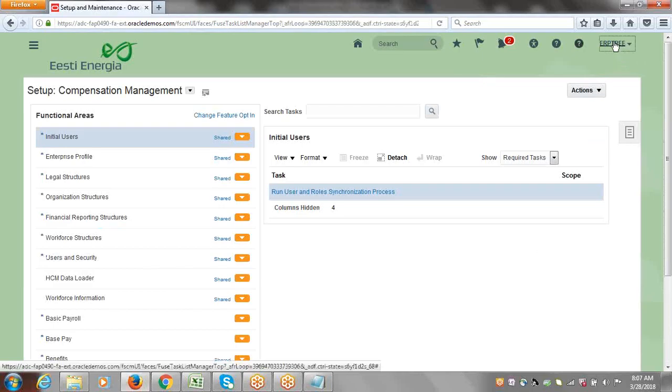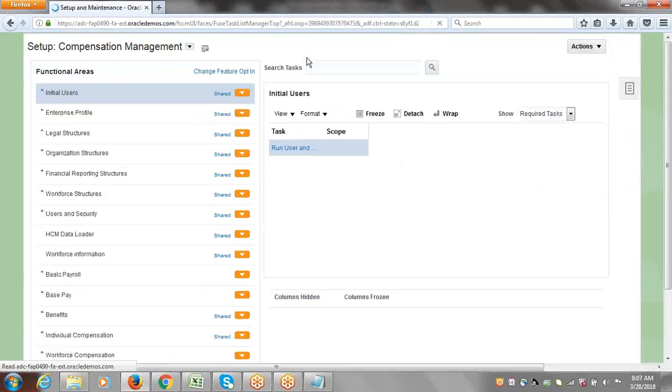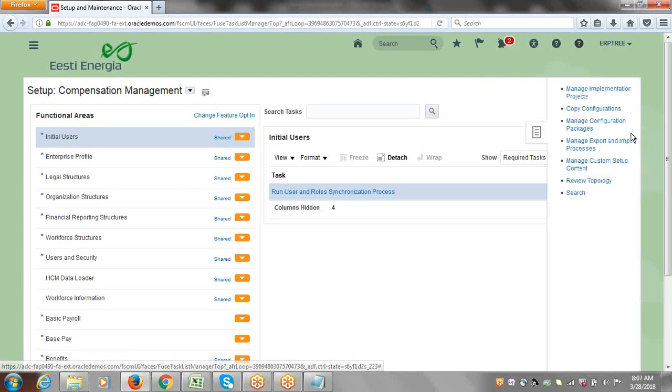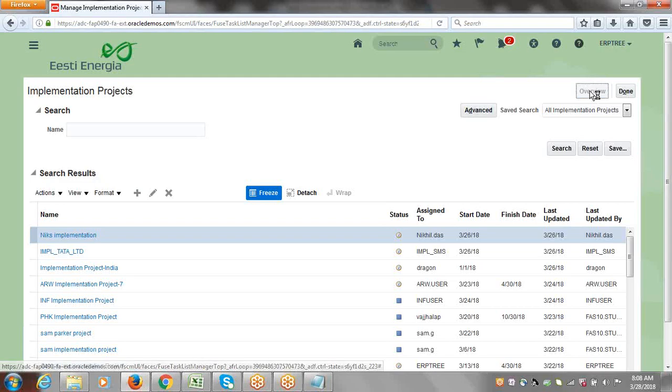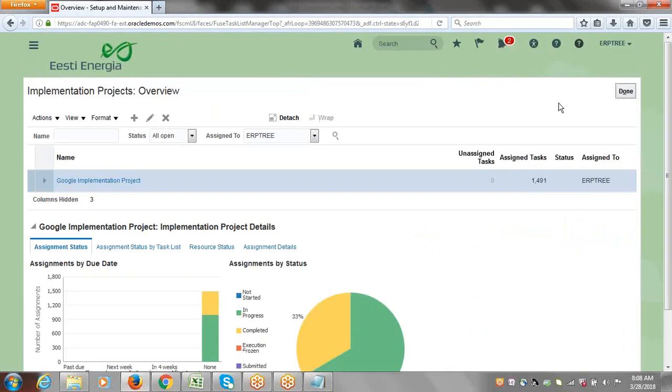To go to our implementation project, once you log into the instance, you have to click on Setup and Maintenance, right? So we'll be landing on this page. On your right side you can see the task list. Click on the task list and click on the task called Manage Implementation Projects. We did this multiple times, right? Just click on Overview to navigate to our project, which is assigned to the current user. Now open the project.